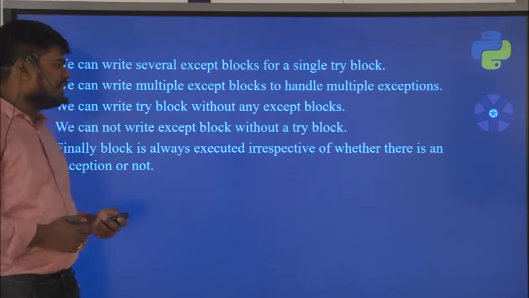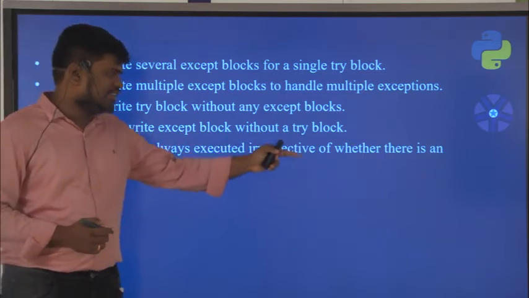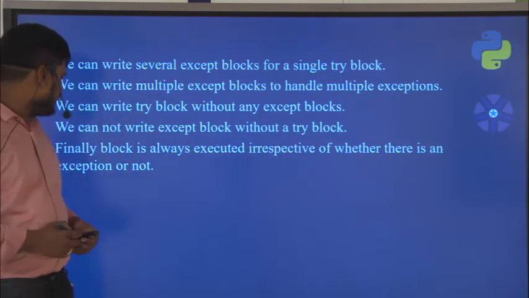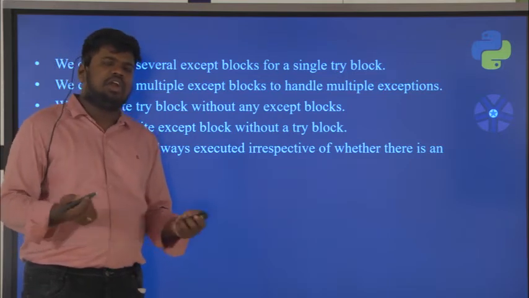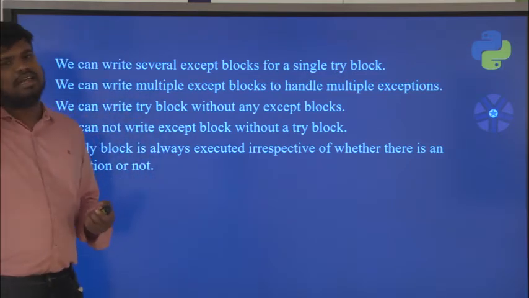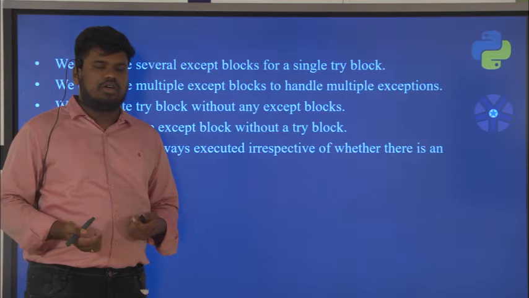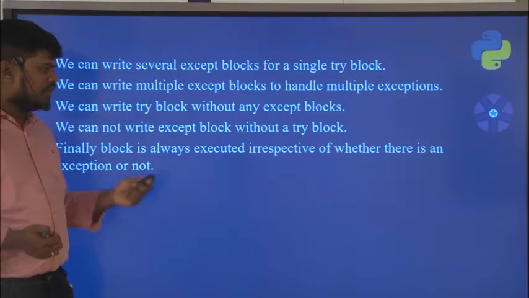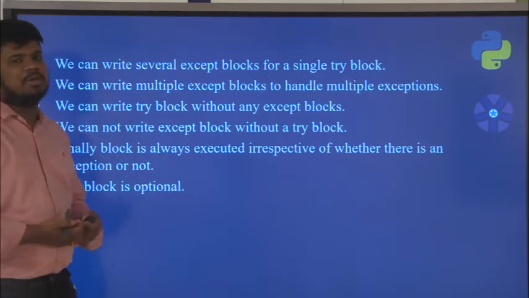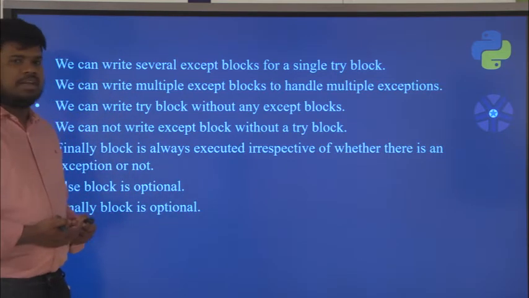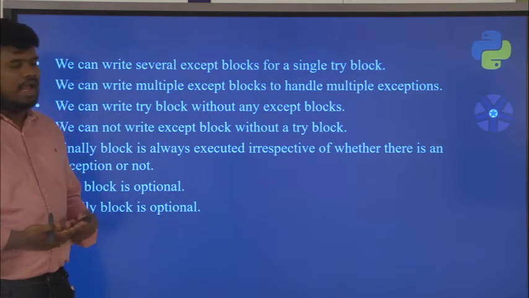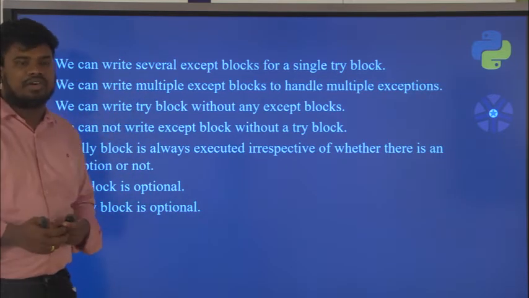And next, the finally block is always executed irrespective of whether there is an exception or not. So finally will get executed automatically whether there is an error in my program or not. This is the fundamental here. And next, the else block is optional. I can write my else or not. The finally block is also optional. I want all of you to remember these important points.